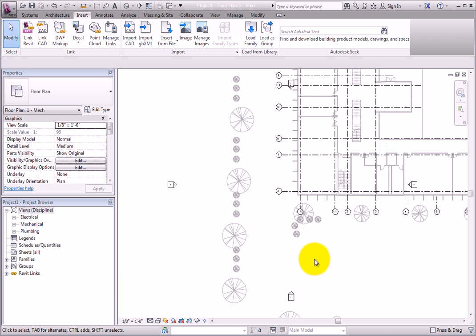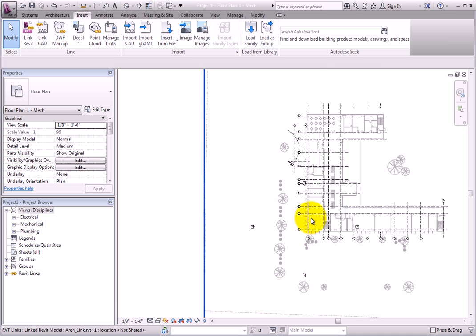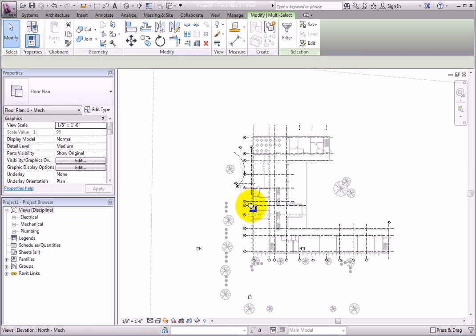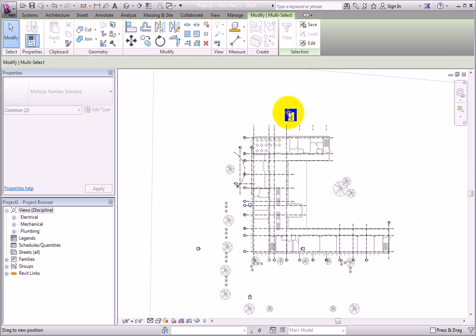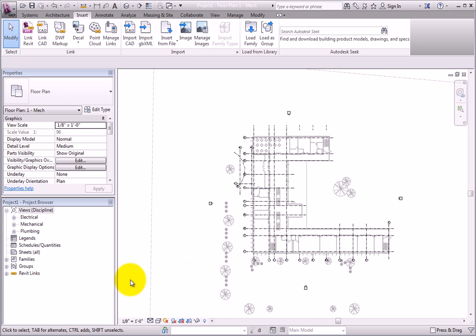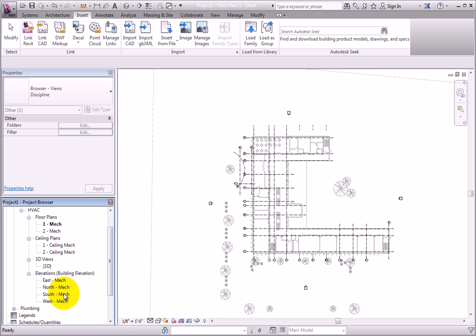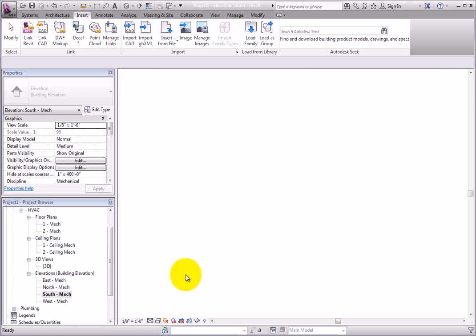Once the model is linked, we really need to reposition the elevation markers. I'll do this by using a window to select the elevation marker and then dragging it to the appropriate location. I'll do this for each one. Next, I'll open the South Elevation view under HVAC by double-clicking on it in the project browser. Notice that there are already two levels in the project.